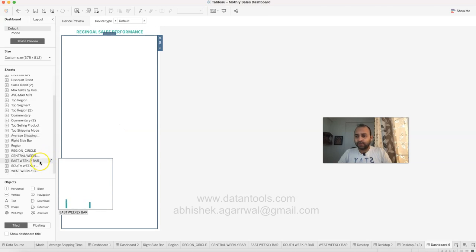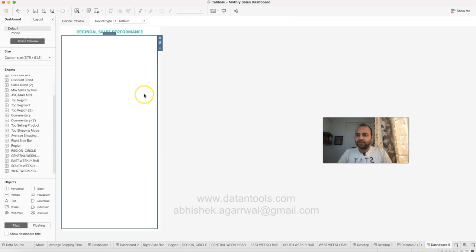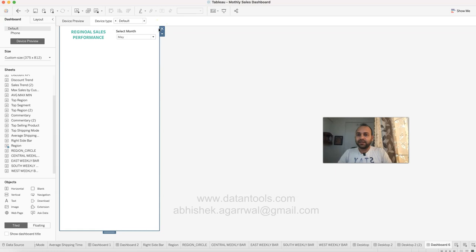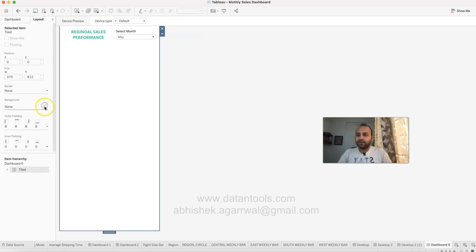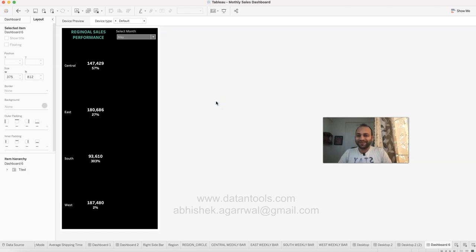In the horizontal layout, what we need is basically this configuration where you have the dots on top of East. So first I will bring the regional sheet. Region is here. I will bring the regional sheet, uncheck and hide title. And what we can do is select this at the top, go to layout and make it black, just so that the information is coming.